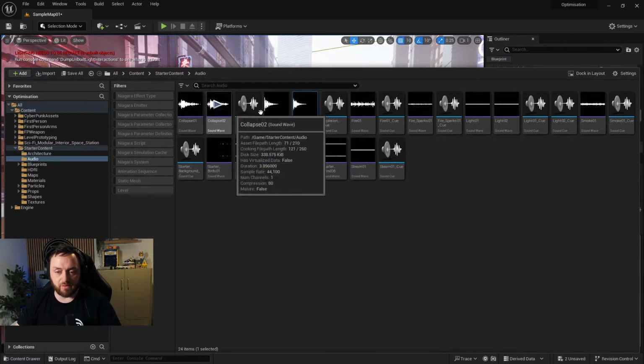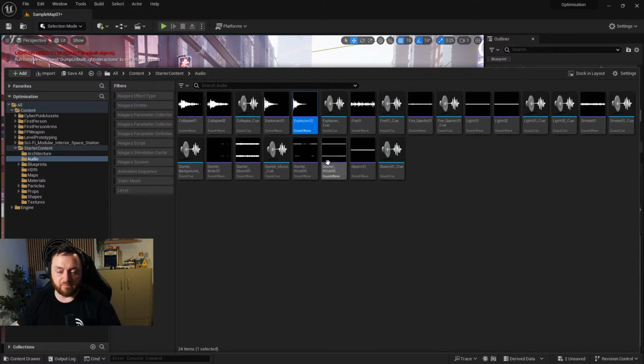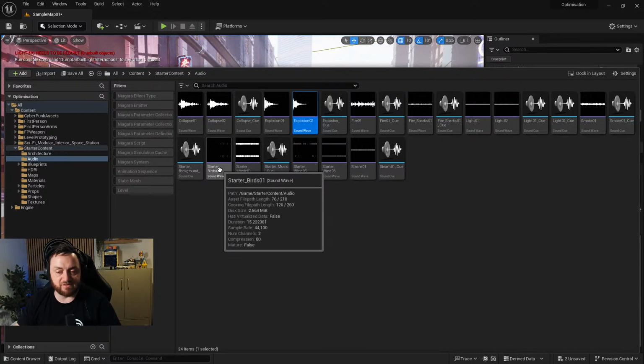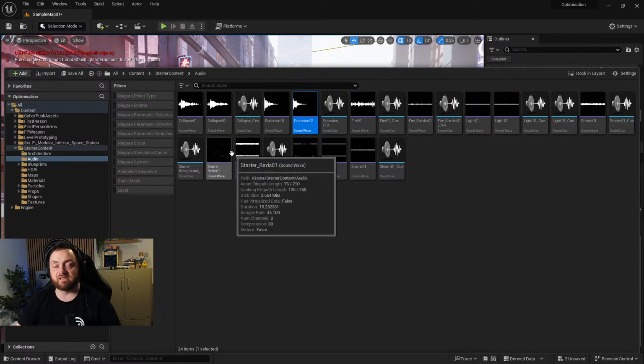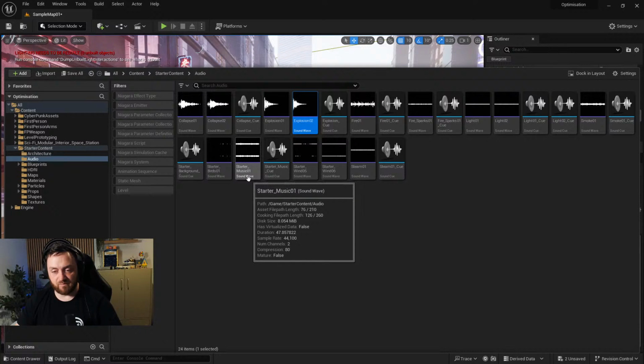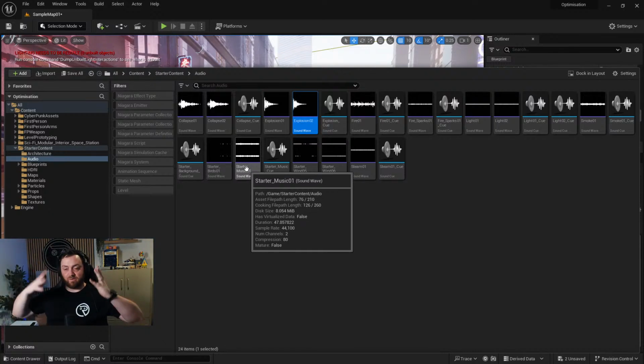This is a mono. The only ones that aren't mono here are the wind and the starter music and the starter birds. So ambient noises and music. And I'm guessing what they've done with the ambient noises is they're going to make it played in 2D. So that's what they're expecting. But that's only if you want it played in 2D. If you want it played in the world, mono. Because the moment you go stereo, it doubles the space. So, yeah, don't do it.